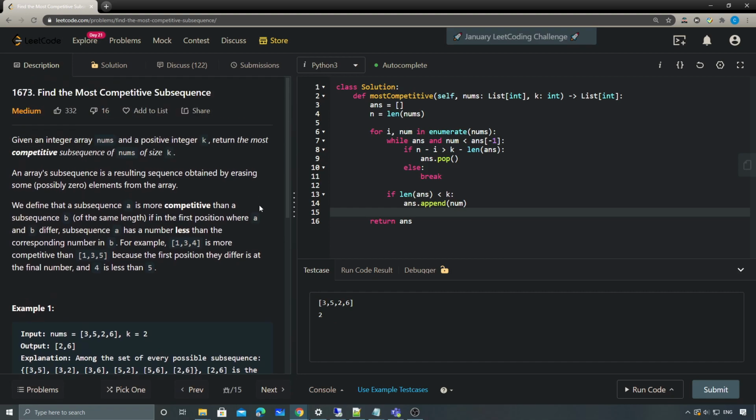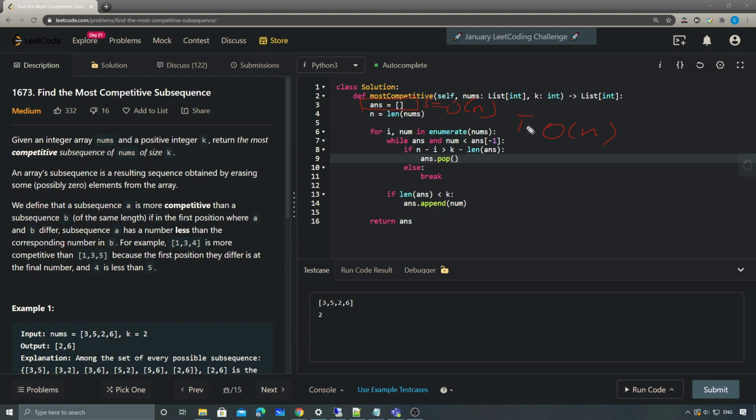So for the time complexity, right? We have a for loop here, and then there's a while loop here, but since we'll only be pushing and popping each number at most 2 times, this while loop will not add another layer of time complexity. So the total time complexity is O of n, right? And the space is also O of n.